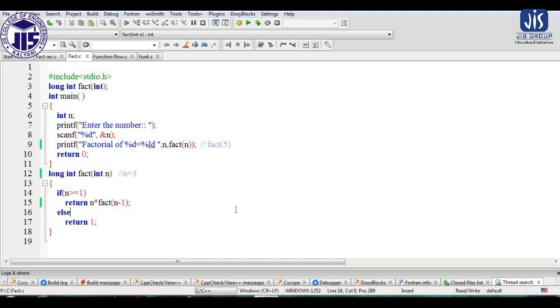Not only this, programs like greatest common divisor and the Fibonacci series, lots of problems are there which we can solve by using iteration, as well as by using recursion.